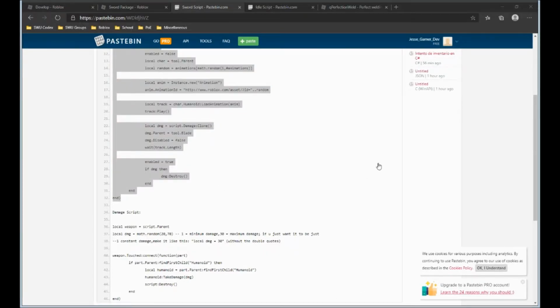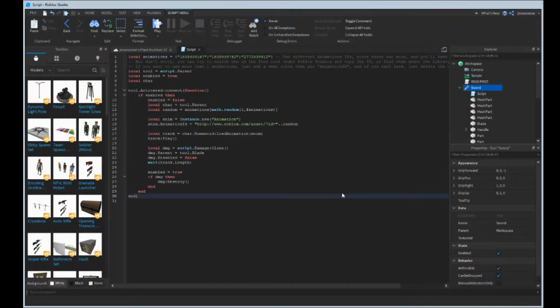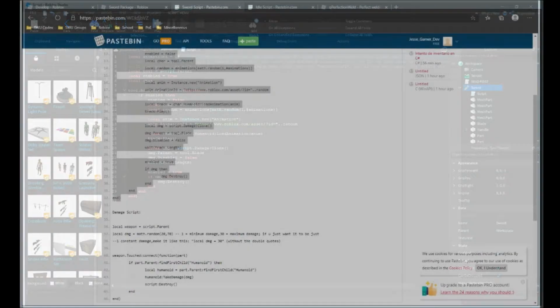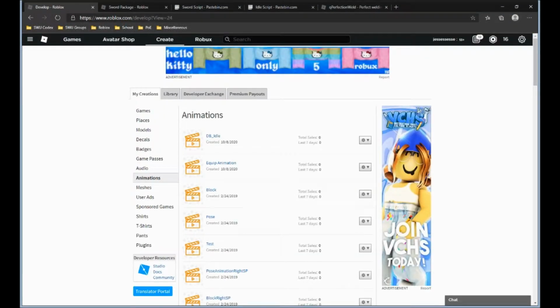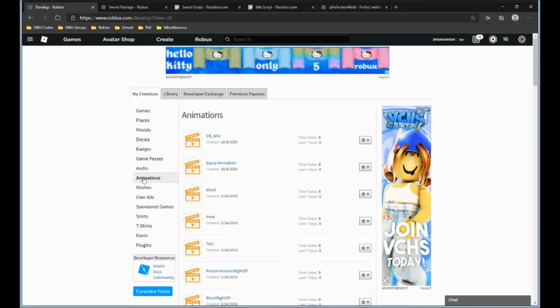So as we go back, just paste the thing, and then bam. I'm going to be deleting these animation IDs so I can teach you guys how to make them or add them in. So if you go back, you want to go to create or develop. Under my creations, you go to animations and then list all the animations you guys saved to Roblox.